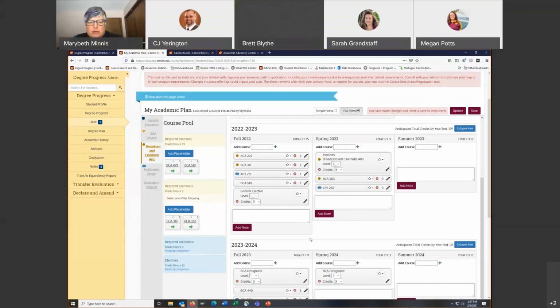I've been playing around with this a little bit, and I've just been adding courses, but I've seen other people with those other blocks, and I didn't know how they got there. So that's very helpful. Thank you.